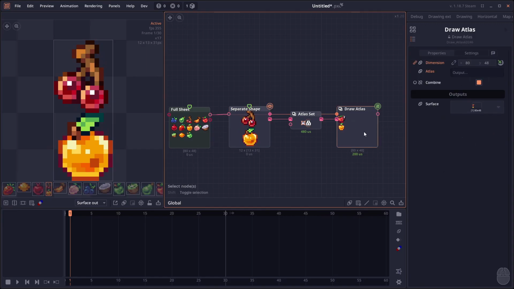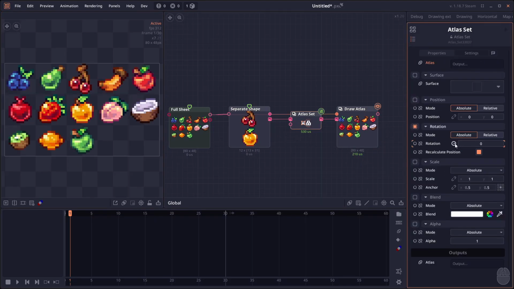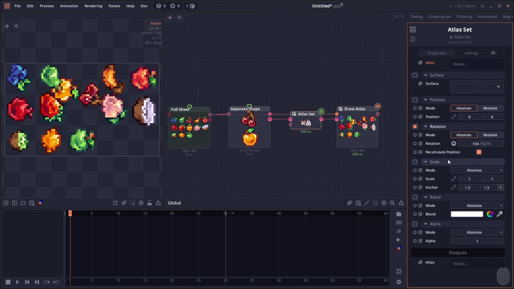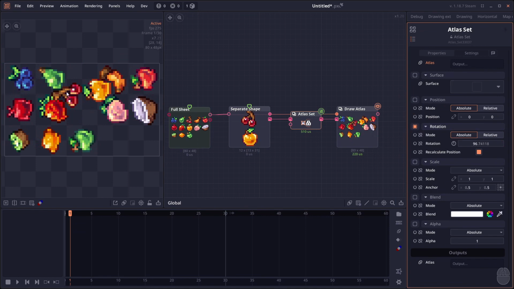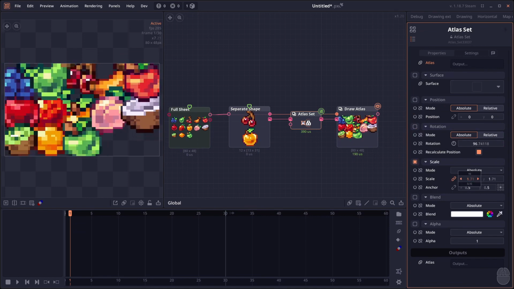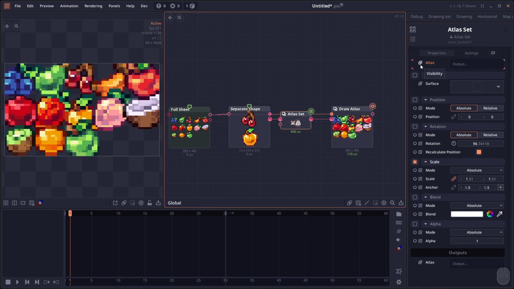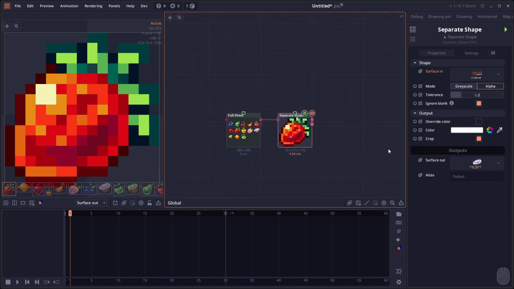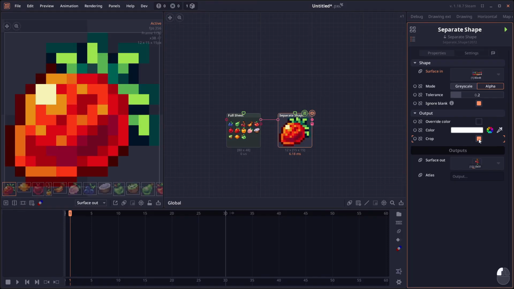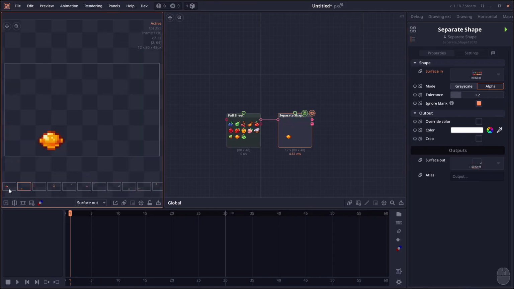But just for example, you can give it rotation and you can rotate each image individually. Again, just ignore this one. The same thing with scale. So this one is now a little bit easier to use. And the separate shape node also has an option to disable the cropping as well. So the output here, instead of cropping each image individually, will now leave the image dimension as the same.